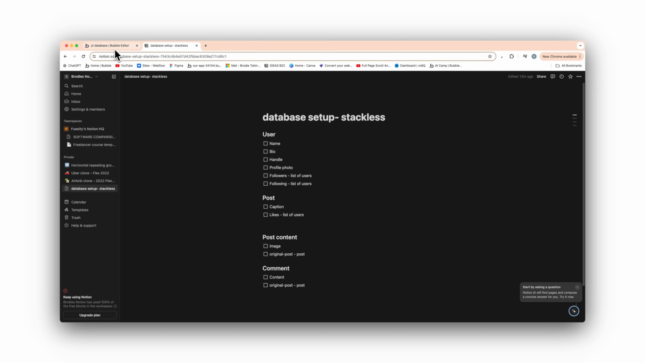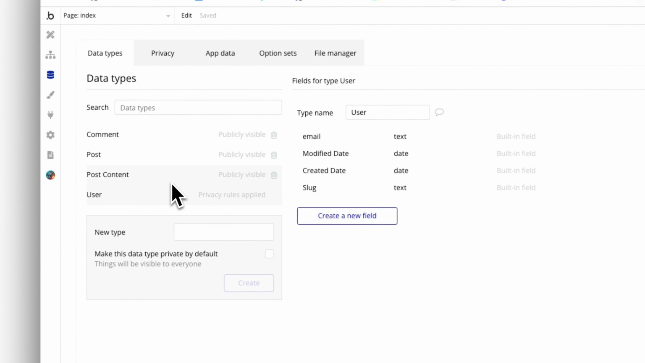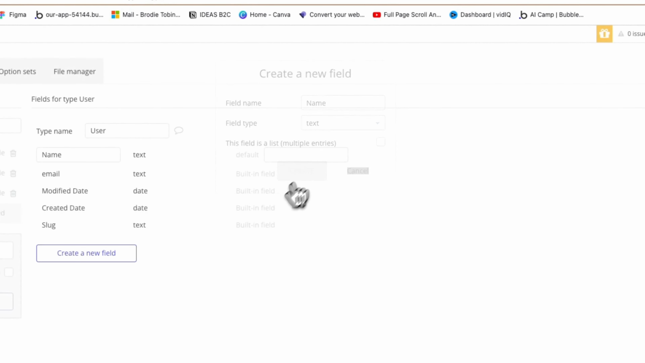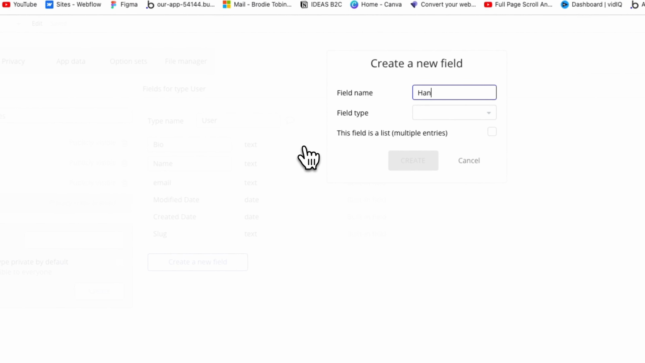Okay, so we have our user, the post content, and the comment. So on the user, we need a few things here. Every standard user comes with an email. We don't need to worry about that. So what do we need then? We need a name. That's going to be type text. We need a bio. That's also going to be type text. We need a handle, so username. It's going to be type text. What else do we need here? So we need a profile photo. That's going to be type image. We need followers.